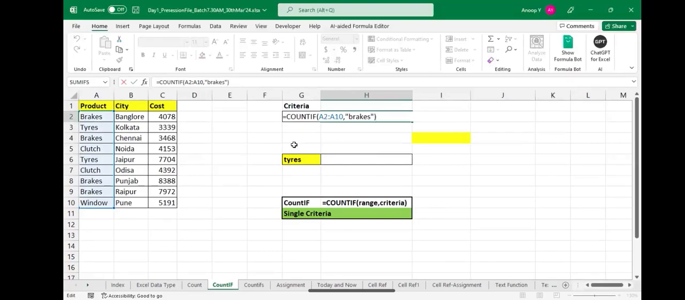Okay, always remember this function is not case sensitive, but there should not be a spelling error. It means that in your data set brakes has been written, but here suppose you have written brake. Now this is a spelling error, so we do not have brake in my data set. We have brakes, not brake. So if you press enter, it will give you 0 because we do not have brake, right? We have brakes. So this function is not case sensitive, but there should not be any kind of spelling error.